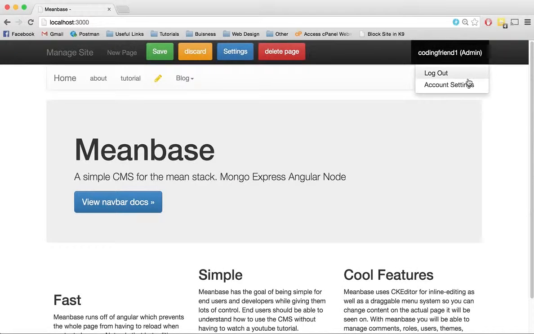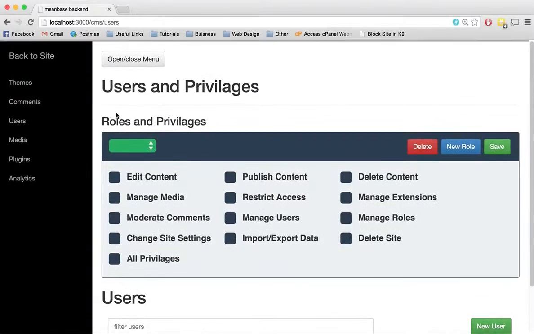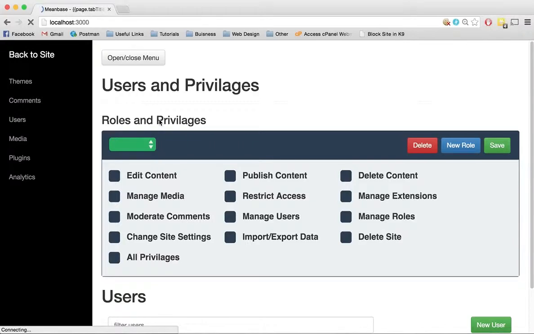You can also log out and manage your account settings, which would take you back to this. There's no user authentication built in at this point, but there are plans to have that in the future. So anyway, of course, I mean, at the end of the build process.